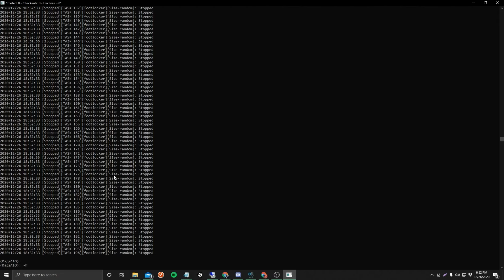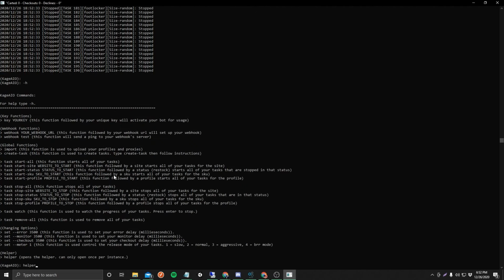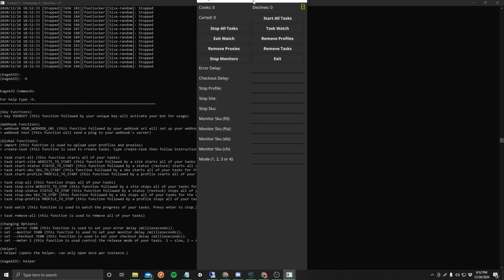Another side thing that you all should know, for some of my guys who may not be as familiar when it comes to CLI bots: if you hit -H and then type out helper, this GUI will pop up right here, and it will make some of the process a little bit easier. And actually, speaking on this, the error delay is something that you will want to change when running foot sites. They have found that a 2000 delay works very well at the moment. So that is something that I would 100% suggest.